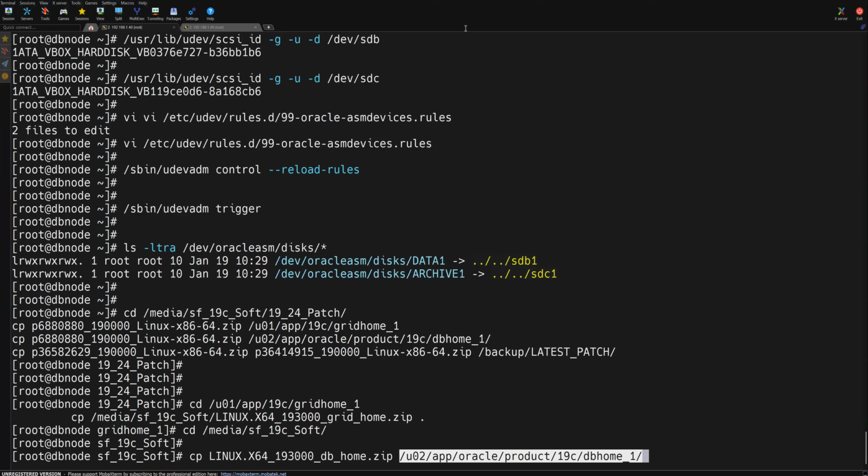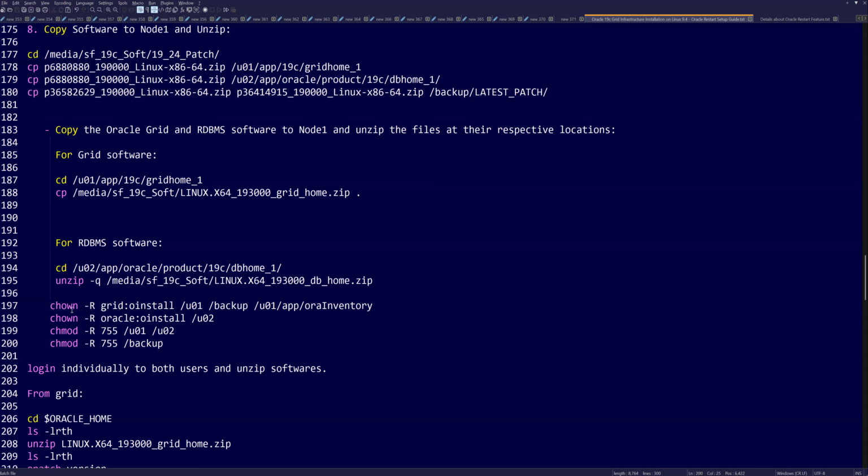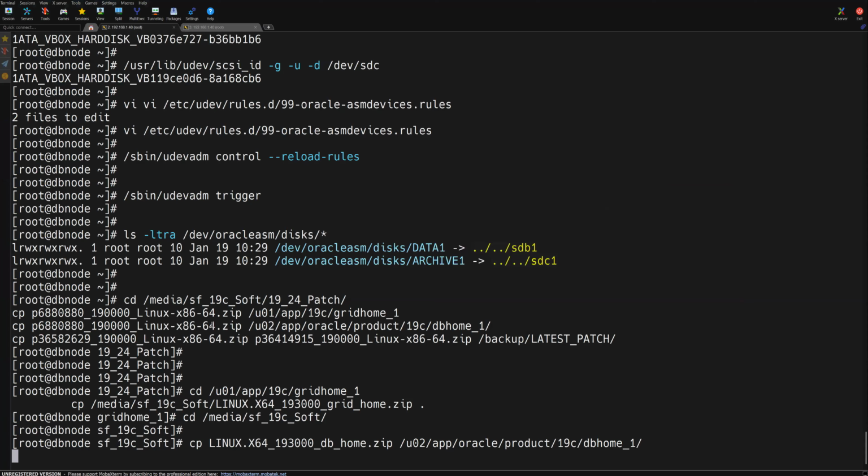The only thing we need to remember here is that whatever files we have copied should have proper ownership. So any file under U02 should be owned by Oracle. Any file under U01 should be owned by Grid. So with the help of the chown command, we'll make the necessary changes after the copy is completed.